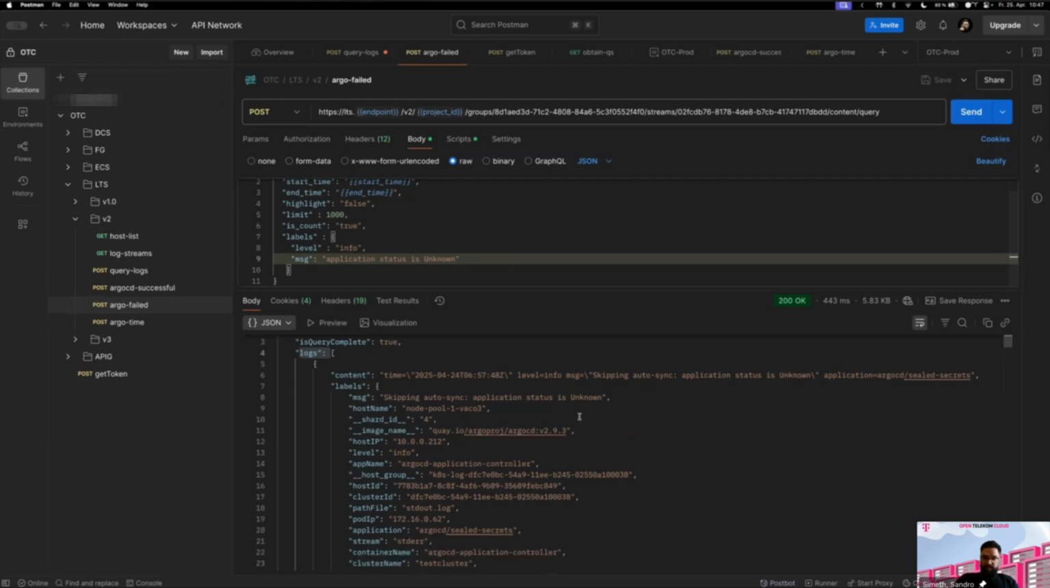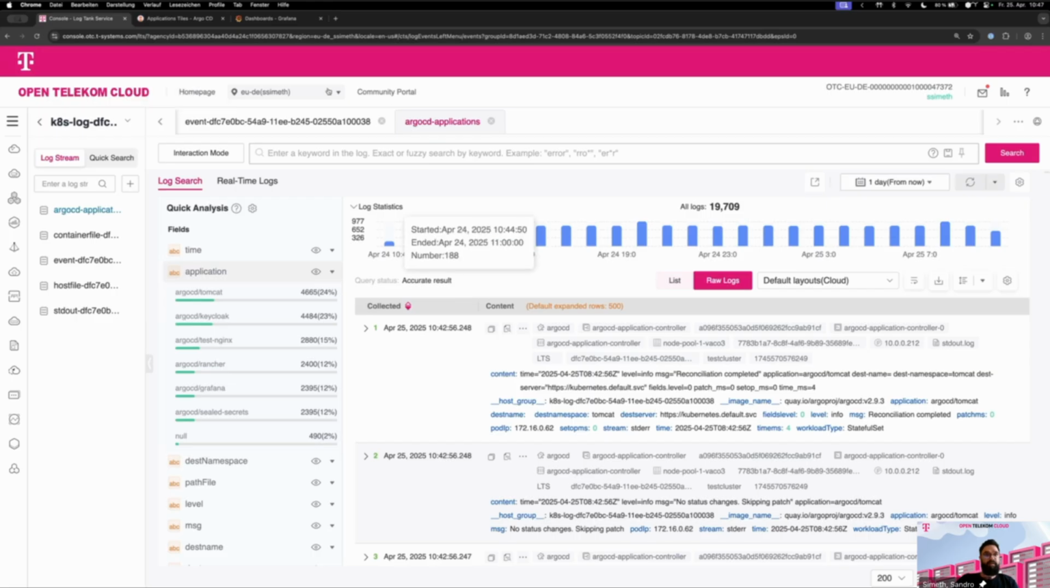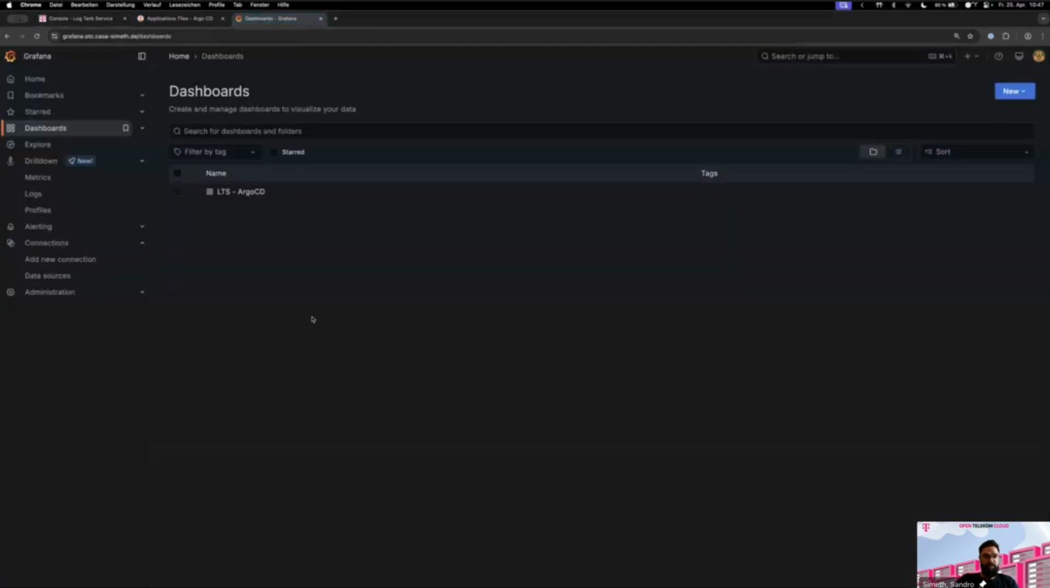Okay, this is interesting, but if you now want to, let's say, visualize your logs a little bit, I have created a Grafana dashboard for that. Let me show you the Grafana dashboard. I guess many of you will know this Grafana tool. It's just for visualizing data.